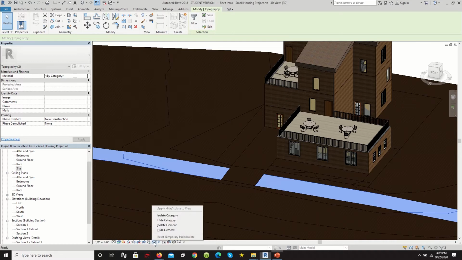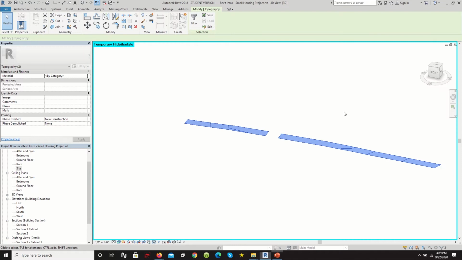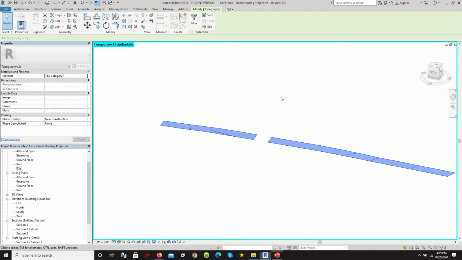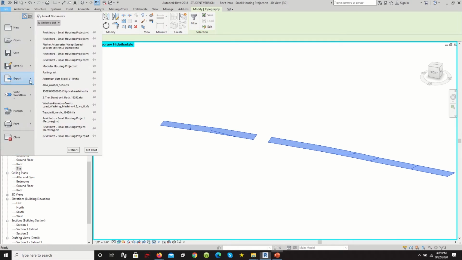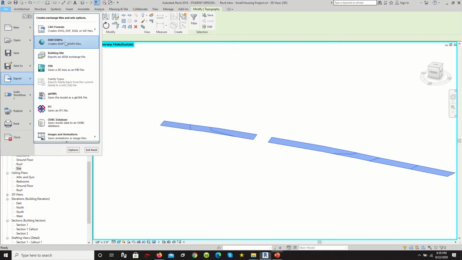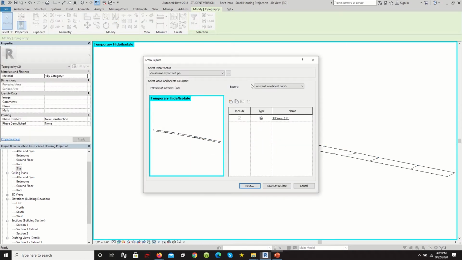So what we're going to do is click the glasses down here and click isolate element. And now we're going to export this. But don't worry, this is a really fast and easy process. We're going to go on File, then down to Export, and export this as CAD file DWG. And yes, we're going to have the temporary hide elements. Let's hit Next.